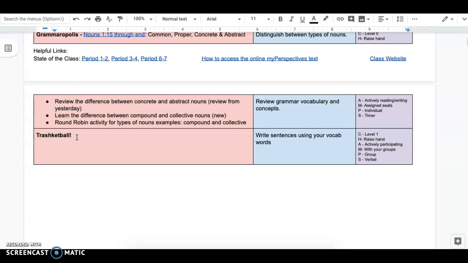Trash Get Ball, which is, if you remember from a couple weeks ago, where you are going to be practicing writing sentences as a group, and then you can earn points by shooting baskets into the trash can.